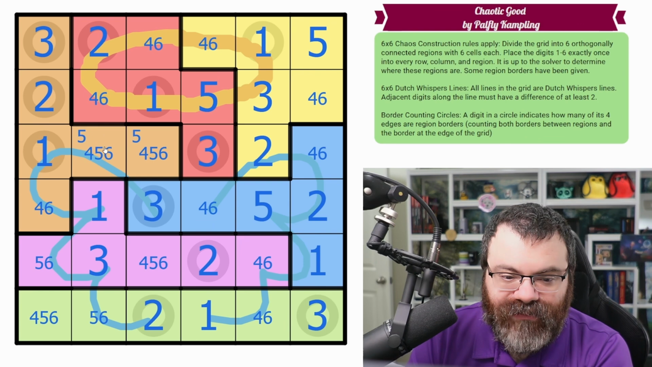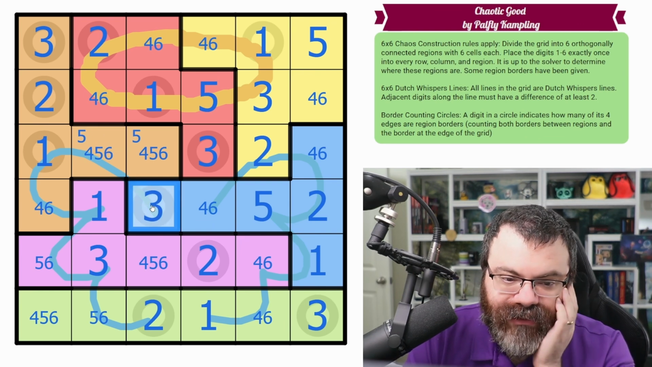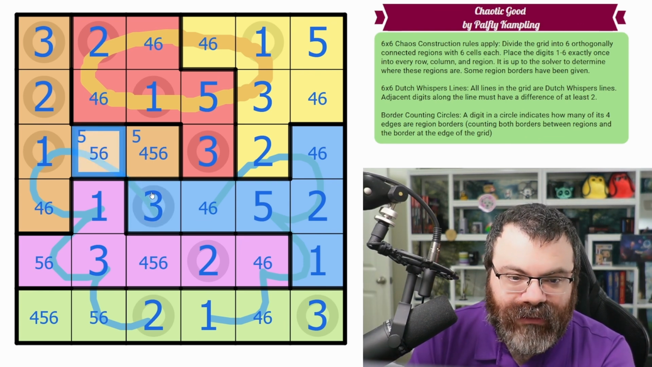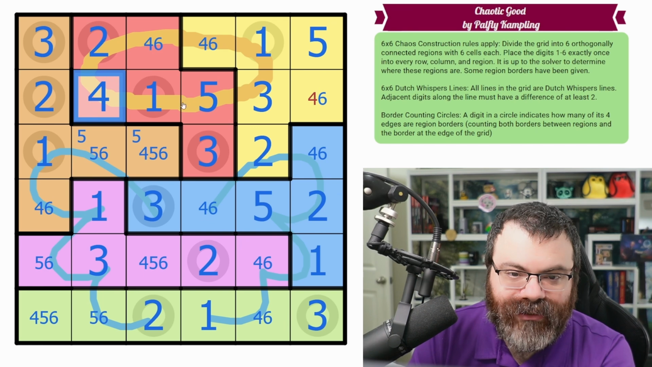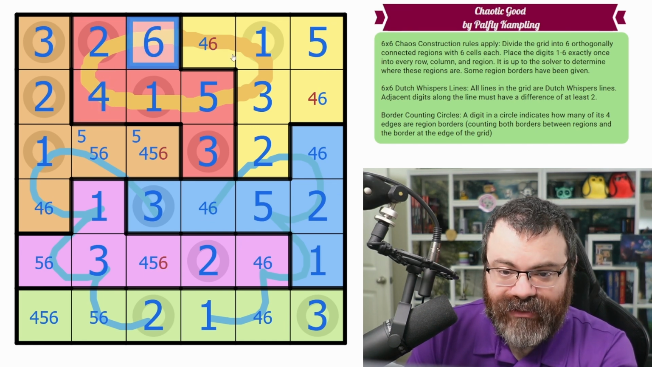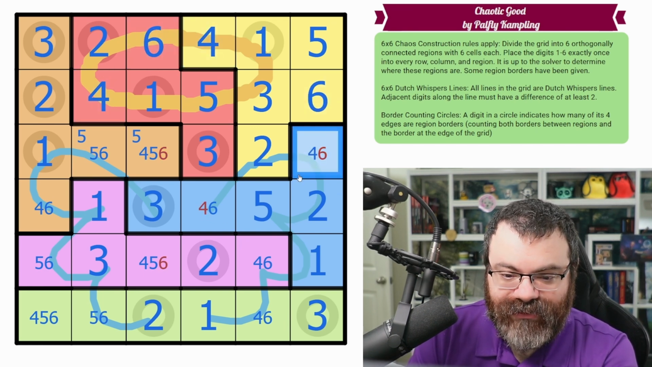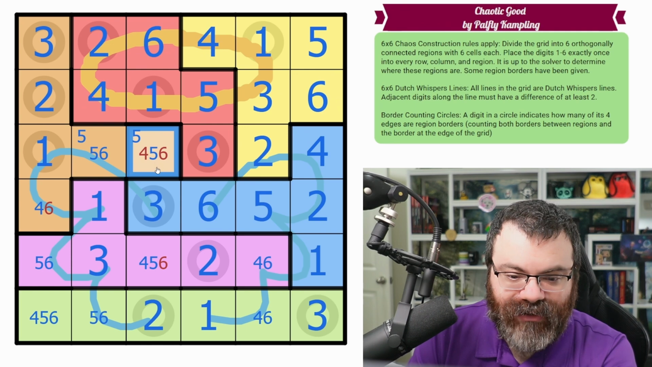Okay, we got a lot of 4, 6 pairs now. What's going to resolve that? Oh, this 3 can't be next to a 4. That's probably going to help. Yeah, so the 4 goes here. Gives us the 4, 6 in red, gives us the 4, 6 in yellow, gives us the 4, 6 in blue. That now has to be 5.